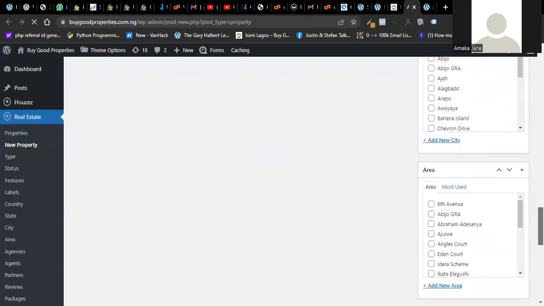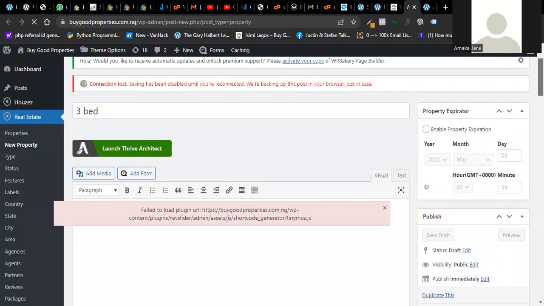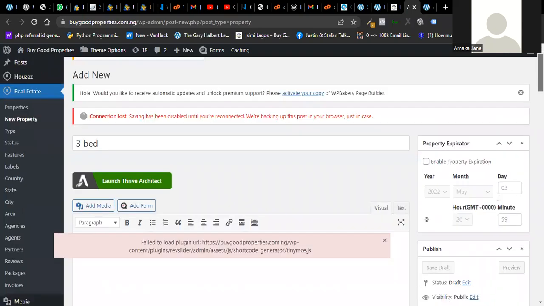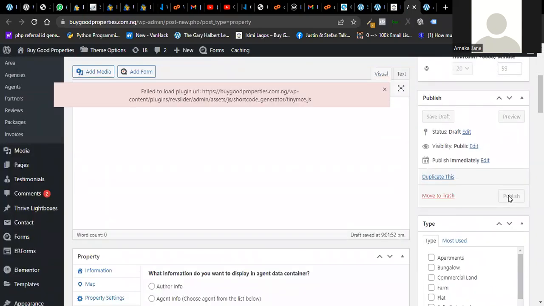So that's basically it. And then once you are fine with everything, you just click on publish, right? Just click on publish and that's it.